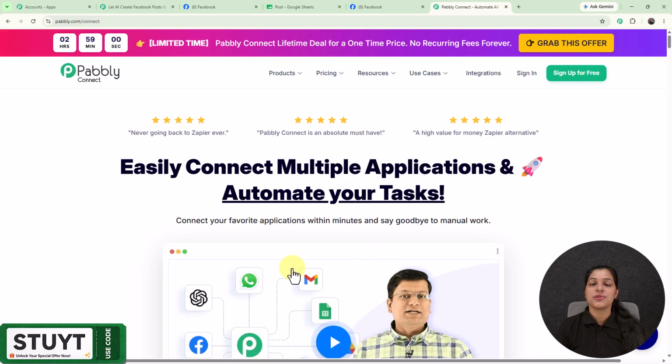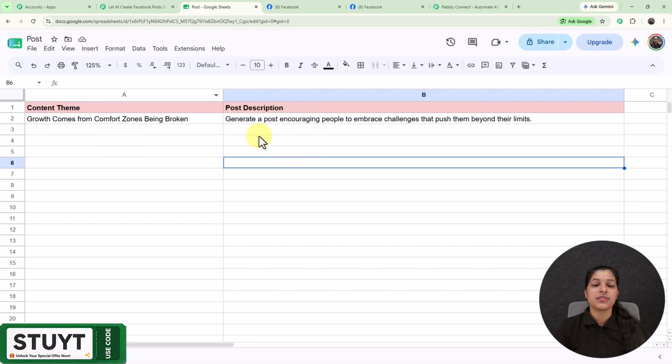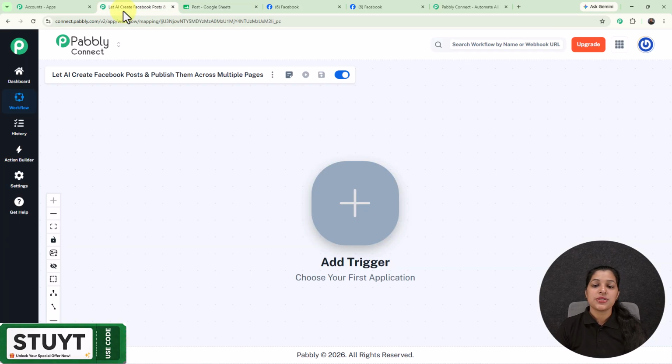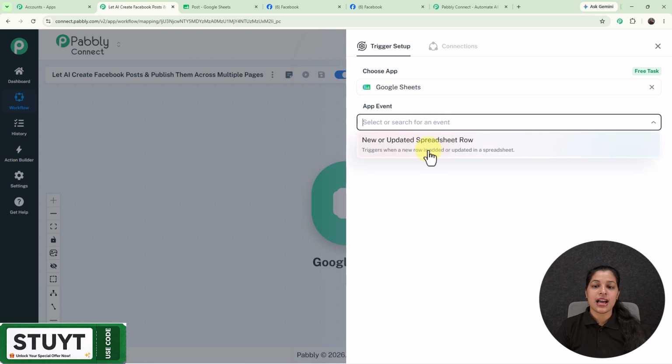Now let's move on towards my workflow page, where we are getting this option for adding the trigger. So trigger is our first application, or the application which is going to initiate our workflow. So in this case, I want to initiate my workflow as soon as I add a new content theme and the post description in the Google Sheet. So here I will be selecting my trigger application as Google Sheets. Now let's select the app event as new or updated spreadsheet row.